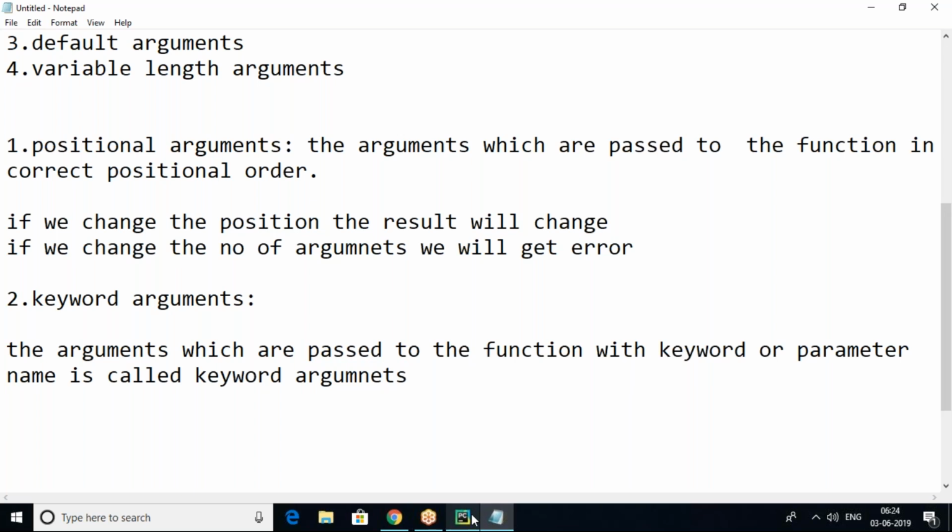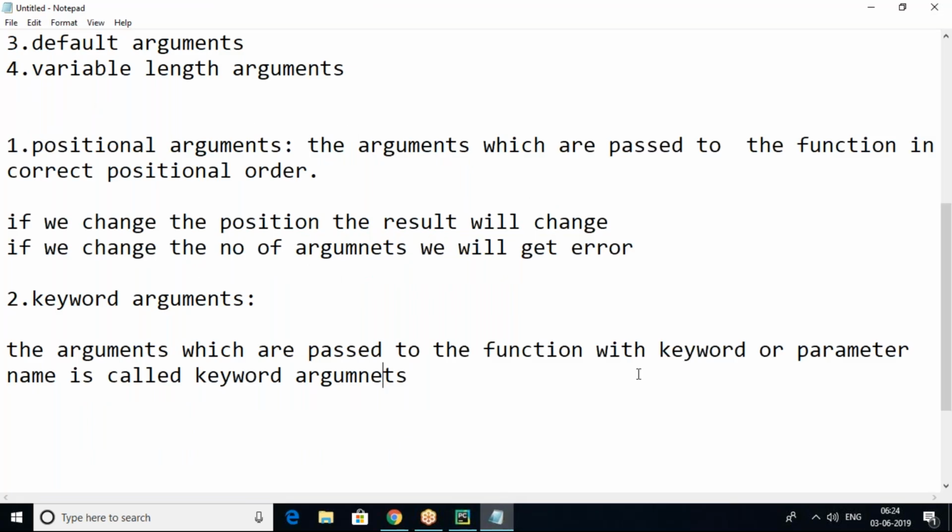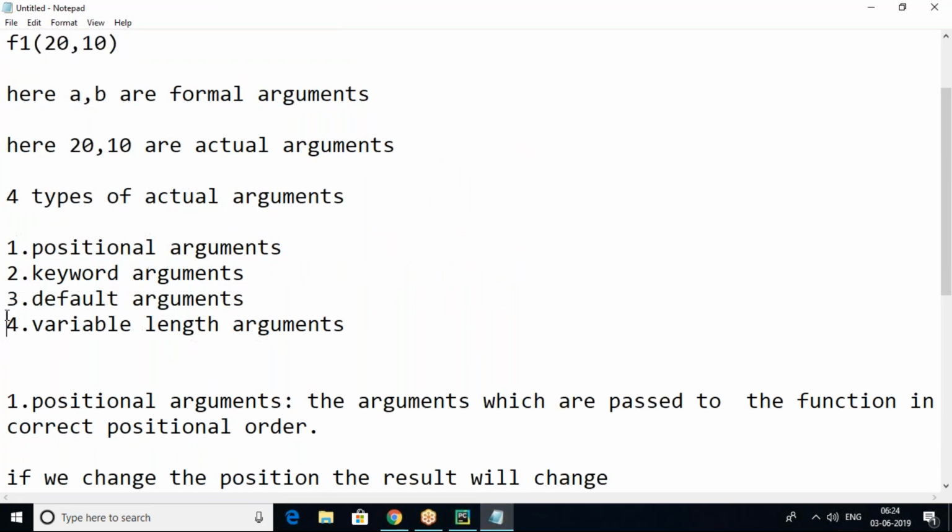But make sure that first we have to mention positional arguments, then after keyword arguments. The reverse is not possible. Okay, these are the second type of arguments. And the third type of arguments are what? Default arguments. It's very simple.